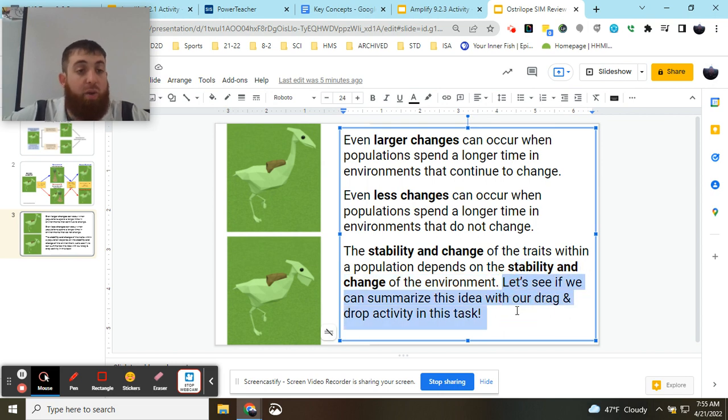We're going to summarize what we've observed and what we've learned with these ideas and in our sim in the next task when you complete the drag and drop activity. If you have questions on how to complete it, reach out. Otherwise, good luck.